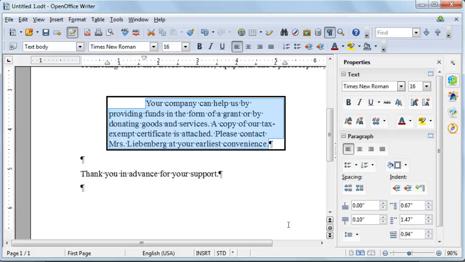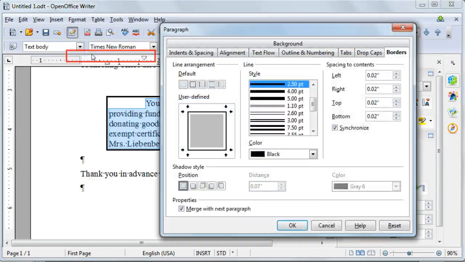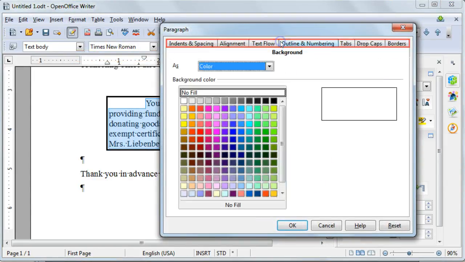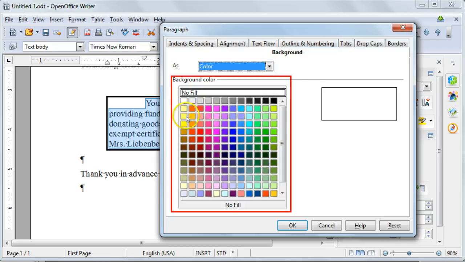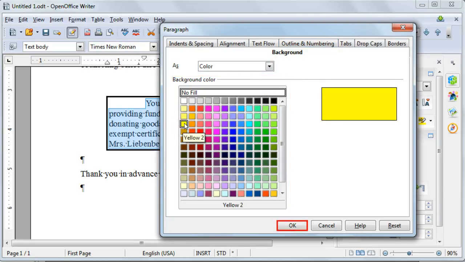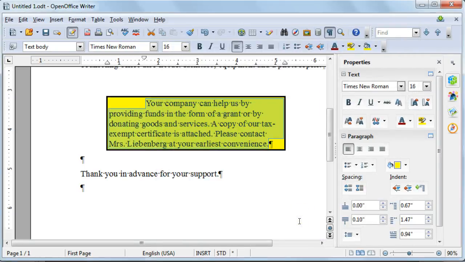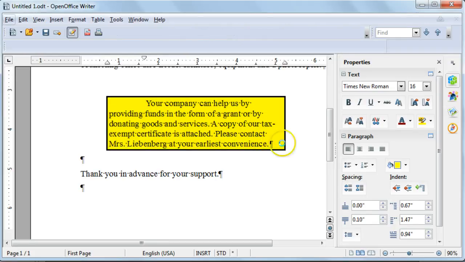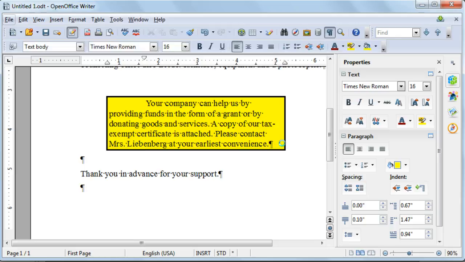You can also fill your paragraph now or set a background color, and to do this select Format again, select Paragraph, then go to the Background tab, and I'm just going to select a yellow background fill and then select OK, and that will fill the entire background of the paragraph that you've selected. Once again, take note that you can also change these settings on the sidebar on the right hand side of your screen. And that concludes our lesson on OpenOffice Writer, formatting paragraphs.